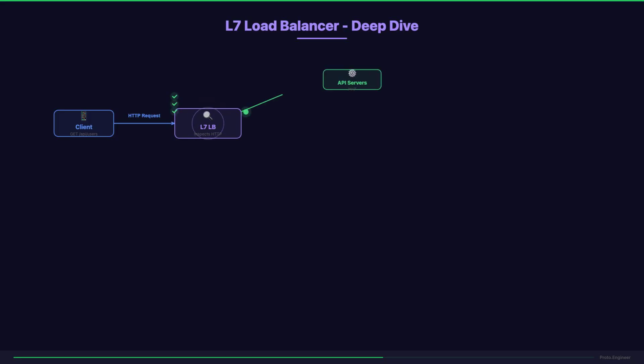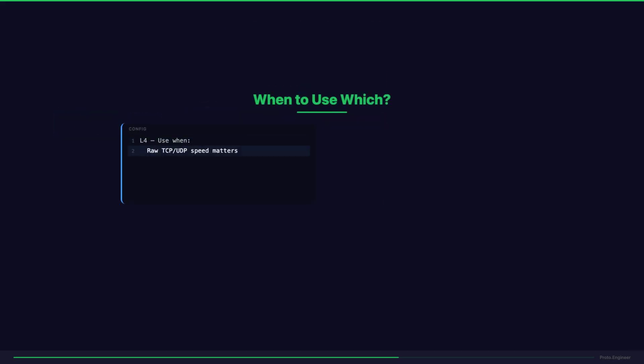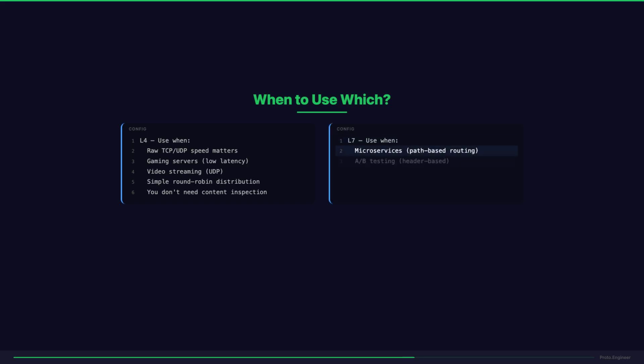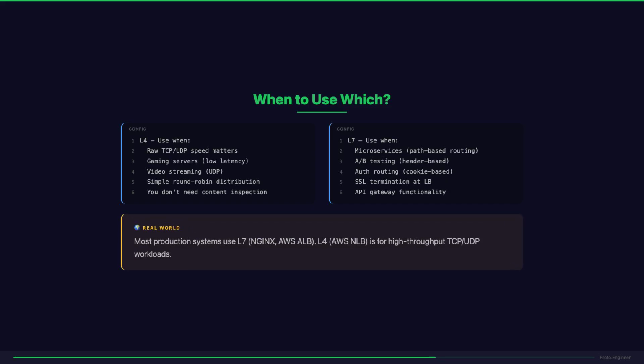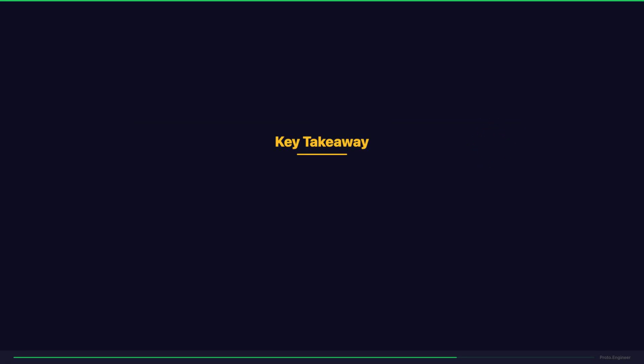So when do you use which? Use L4 when raw speed matters. Gaming servers, video streaming over UDP, or any high-throughput TCP workload where you do not need content inspection. Use L7 when you need smart routing. Microservices with path-based routing, A/B testing with header-based routing, or any system where you need SSL termination at the load balancer. In the real world, most web applications use L7 load balancers like Nginx or AWS ALB. L4 load balancers like AWS NLB are for specialized high-throughput use cases.